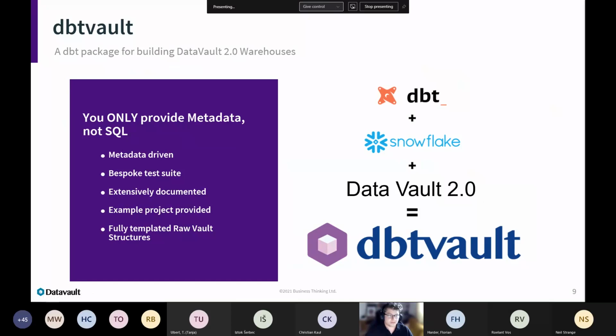Okay, so dbtvault itself. The idea is that you only provide metadata, and that metadata is essentially going to look like column names from your source. So you provide the column names. We output a hub, we output a satellite, we output a link, everything in the raw vault essentially. We're extensively documented. I'm a bit obsessive about documenting things as much as possible. We've got a big old documentation website that's very detailed. There's lots of examples in there. We've got links to all the source code, so we're very open about all of it.